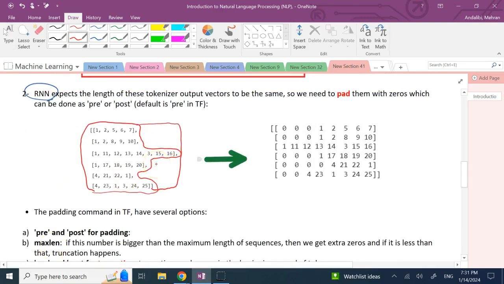So what can we do to make them all the same size? The answer is padding. We add a bunch of zeros to the shorter ones to make them as long as the longest one. Now, padding in TensorFlow could be done with the pre option or the post option. The default is pre. So as you can see here, the zeros are added to the beginning of these vectors to make them all the same size as this third one.